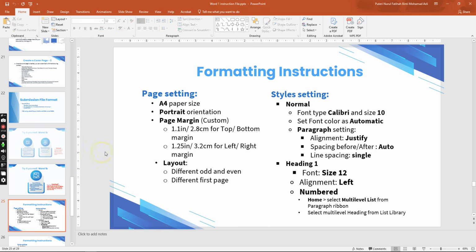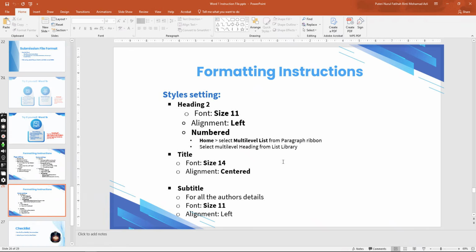If we go to this instruction, they ask us to change the heading 1 first, but for me it's good to settle title and subtitle first. Okay, but this one is up to you. For me, I prefer title and subtitle first, so that later on when you change the heading style, it won't disturb your numbering or multi-level list. Okay, so for title we're going to change the font size to 14 and the alignment should be centered, and subtitle size 11 and left.